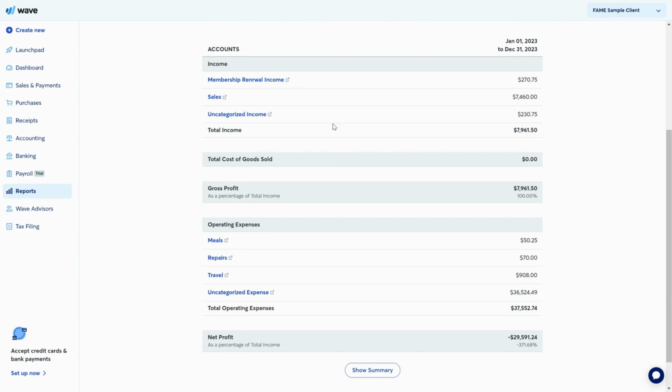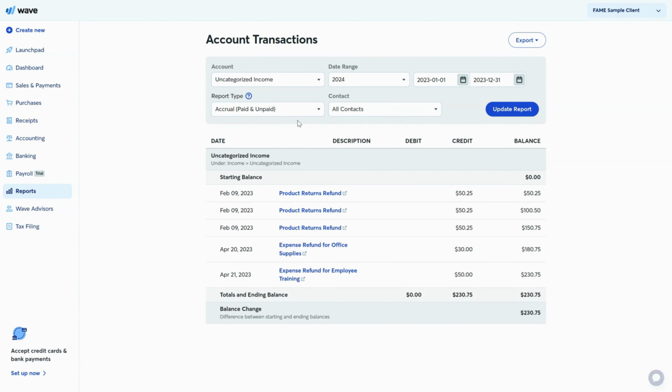So from this report, I can see so far we've made $270 from membership renewals. Sales was 7,400. Uncategorized income is $230. What is that exactly? Well, happy I asked. You can actually click on these titles to see the transaction details that are coming up in that category.